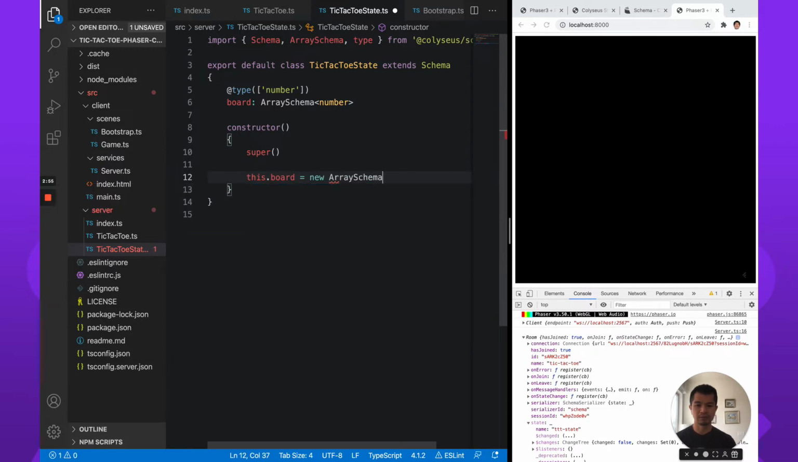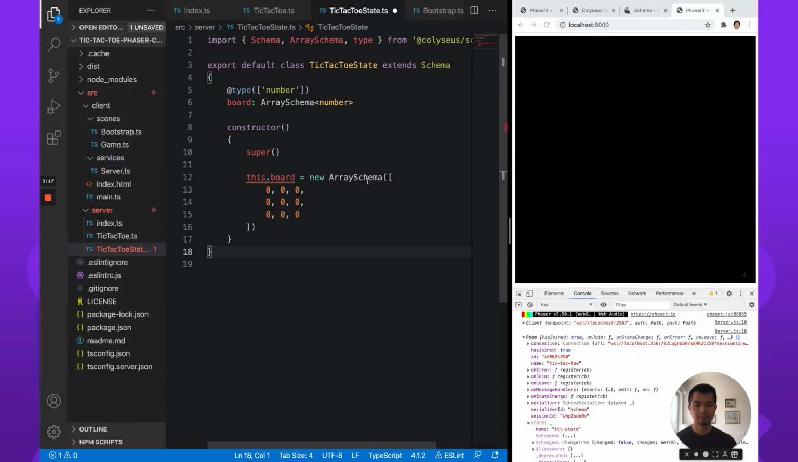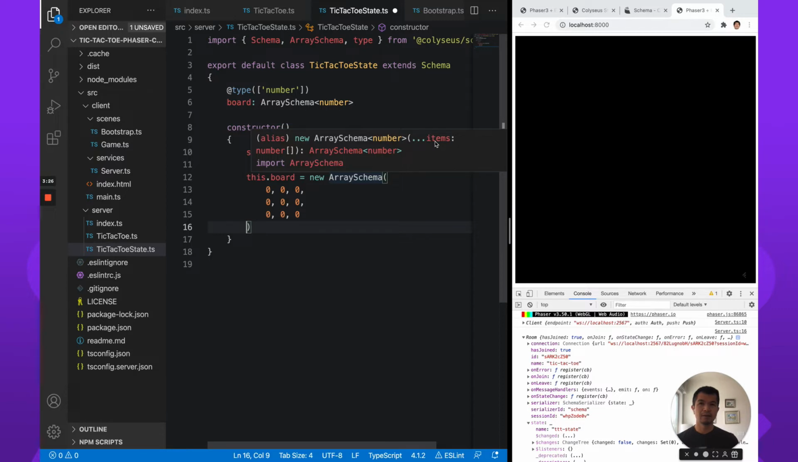Gets new ArraySchema. We'll just do it this way because we're going to want to put items in here, which is going to take an array of numbers. So we're going to set that all to 0. Let's see, it's complaining. No. I just want to do this. But this means it's taking an infinite number of items, a variadic parameter. So basically any number of items, and it's going to be treated as an array of numbers. So that's what this ends up being. Okay. So that's our ArraySchema.